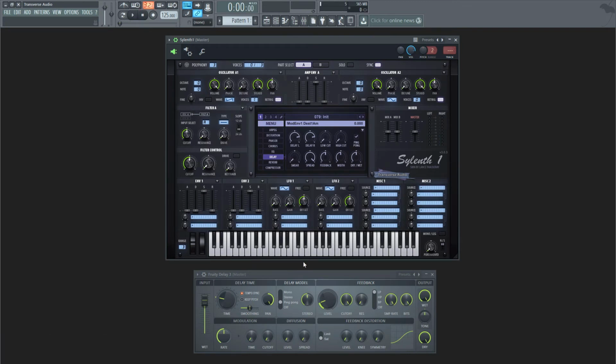Making the delay more realistic or pronounced can be done by using diffusion or smear, depending on what your plugin calls it. By blurring the signal, you can also get it to sound more like a reverb effect.